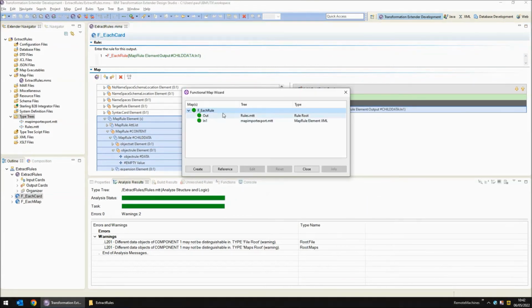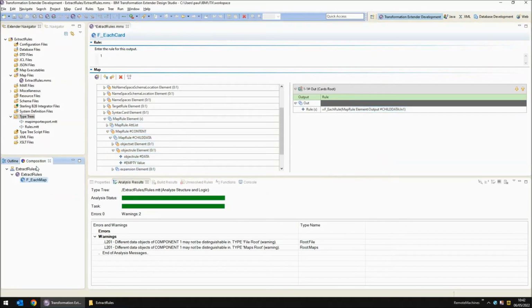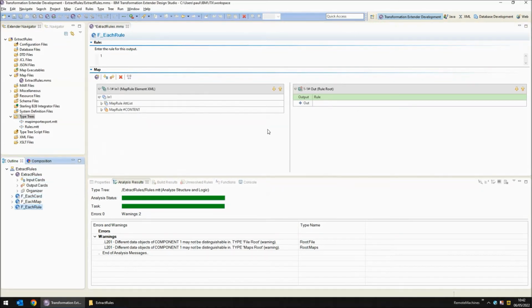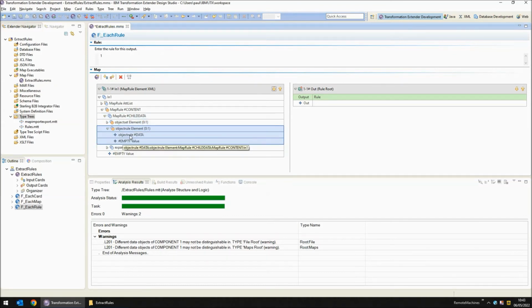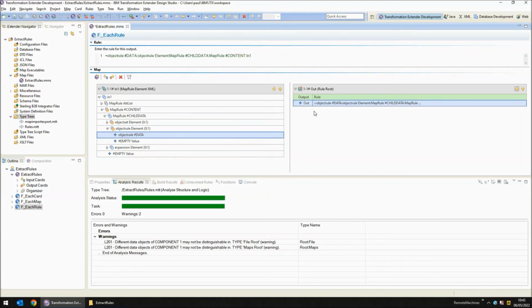Functional map wizard, create this final map. F underscore each rule in the outline view, double click. So this is the final level of functional map that we need to drop down to. We should be able to drill down into the exact element that has the rule, object rule, and here we go. So I'm just going to drag and drop that over to the output now. There's no more repeating elements, no more functional maps to drop down to. We've got a single one-to-one relationship at this level.